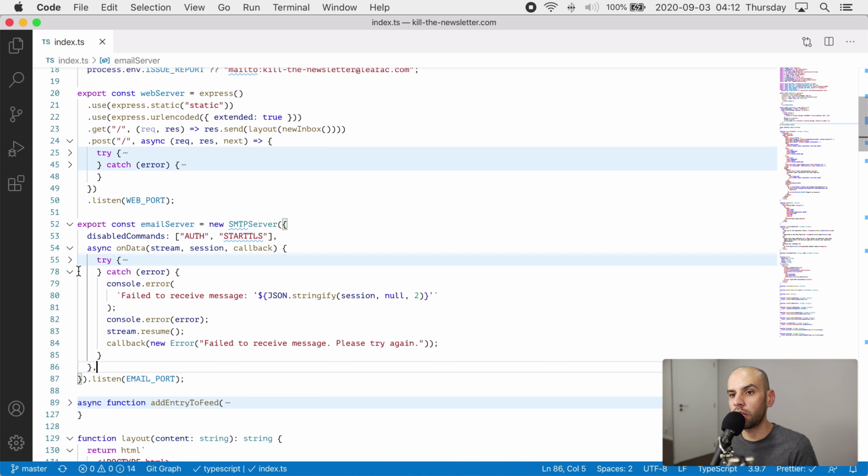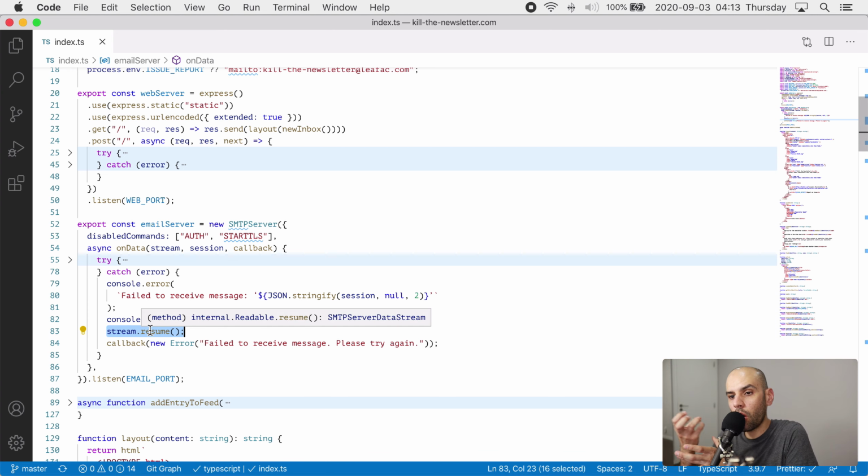So here in the catch, I'm not only logging the error, but I'm also doing one other thing. I'm also consuming the whole stream of data. So if the body of the email has not been read entirely yet, I am reading that body of the email, but I'm not doing anything with the contents.